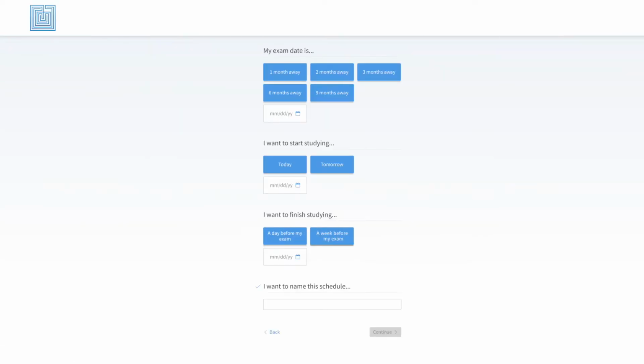Next, you're going to pick the dates most relevant to you: when you're testing, when you plan to start studying, and when you want to wrap up your studies. We'll also ask you to name this study plan. We know that most of our students have got a lot of exams in their future. This naming step will help you to keep your study plans organized.